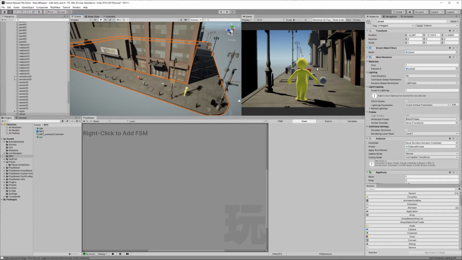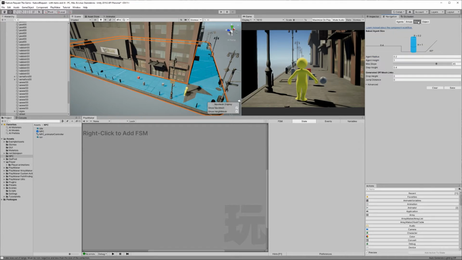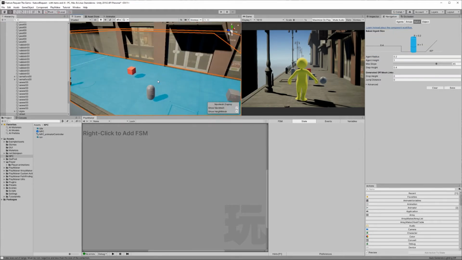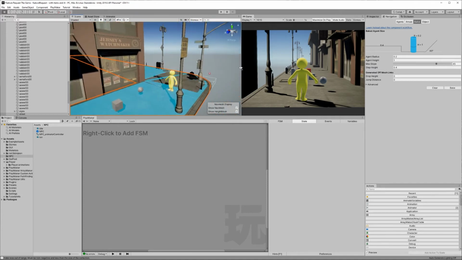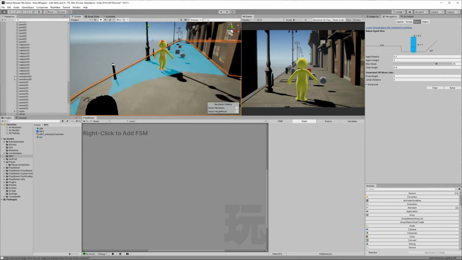Now with that selected, I was able to go over here to navigation, and then under object, I clicked navigation static, so that's checked. And then the navigation area, I set to walkable. Now, with that selected, you can go over here to bake, and then you hit bake, and Unity will create this mesh, all that blue stuff, which all of our nav mesh agents can traverse across.